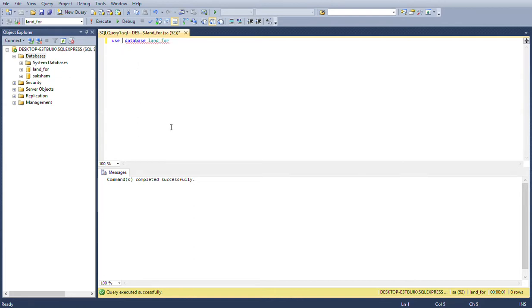Okay, so then you have to say backspace. Yeah. Okay, so you have to say use database land for, but if you're a little doubted about this, just say use land for. So you go here. So that's what you have to do. So if you're still in master, say master and then use land for, execute, command success. So now you can see that I was in master, but I changed it to use land for.